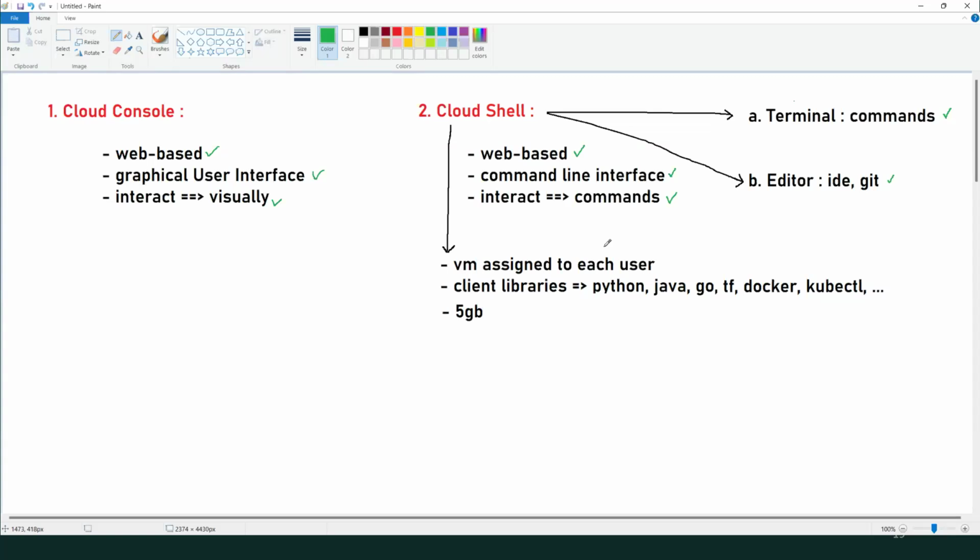It is free for all of you guys, and it supports the client libraries, and almost all the client libraries are pre-installed. So Python, Java, Go, Terraform, Docker, kubectl, all these things are already pre-installed. We don't need to specifically install them. And it comes with 5 GB storage. So if you wanted to store some amount of data in Cloud Shell, you can also store it here. Okay, so this is how the Cloud Console and Cloud Shell work.